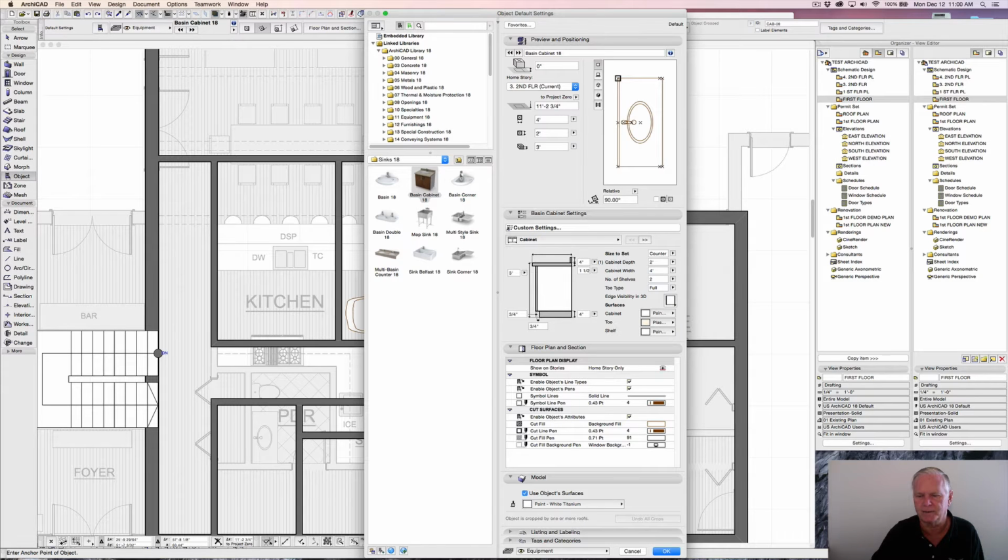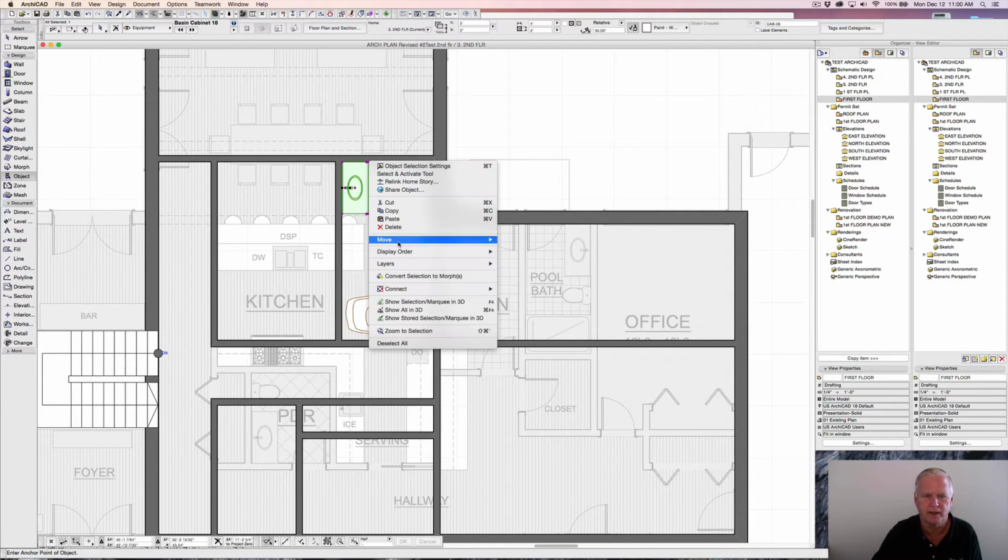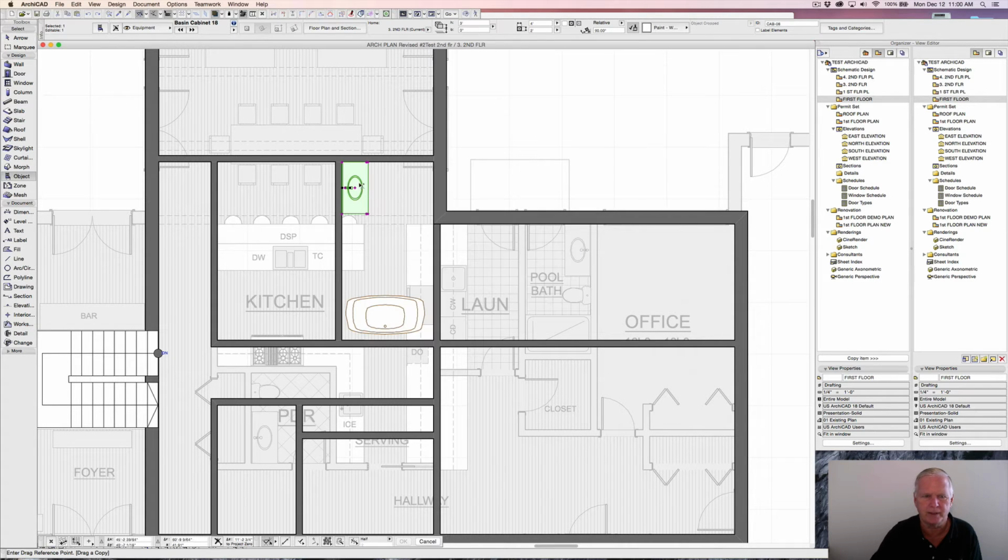So I make that the hotspot, say okay. Now when I come here, I can rotate it, put it in place, and get it the way I want. I now select it, go drag a copy, and just pick that edge and bring that down one. And I have two vanities in place.